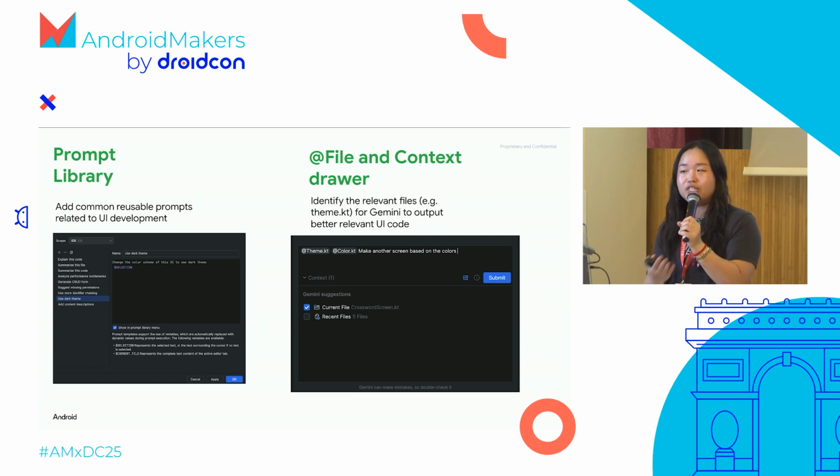You can also share with your team. This separate one is called add file and context drawer. The idea here is that I think Gemini works really well, especially if it knows exactly what context you should be using. So if you are trying to build a screen, but you want it to use your own design system or a custom button, you should be able to add those files and point it to say, hey, please look at these design systems and then create something for me based on these.